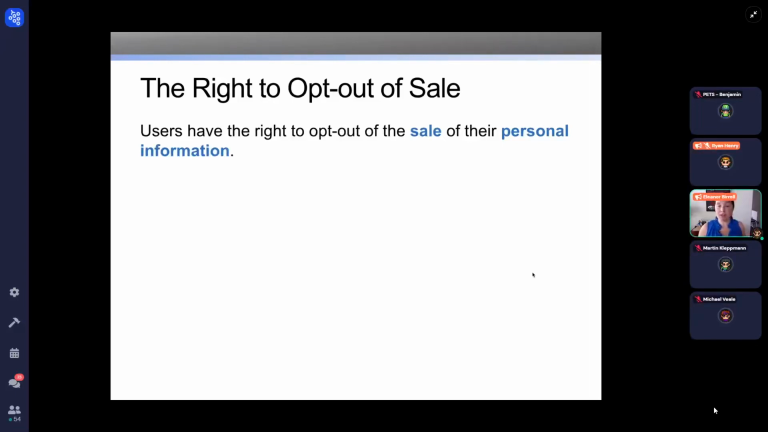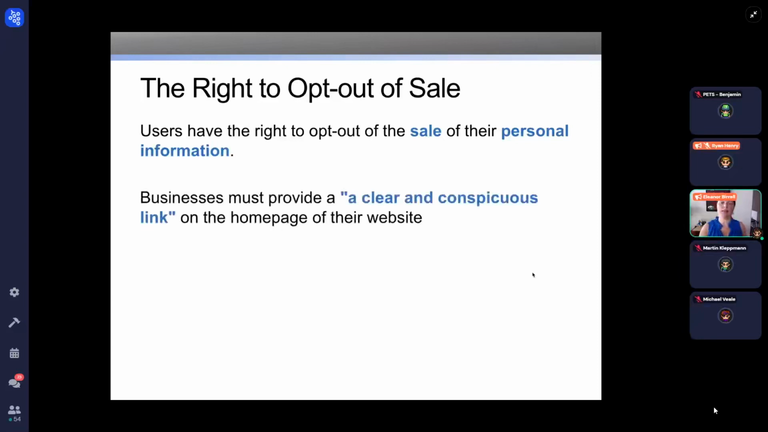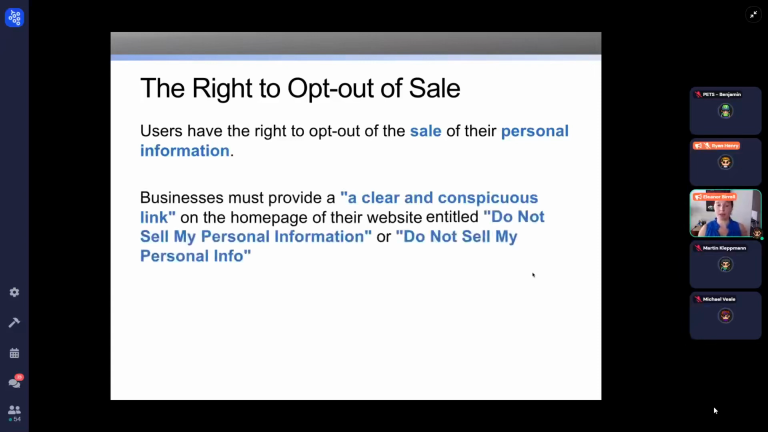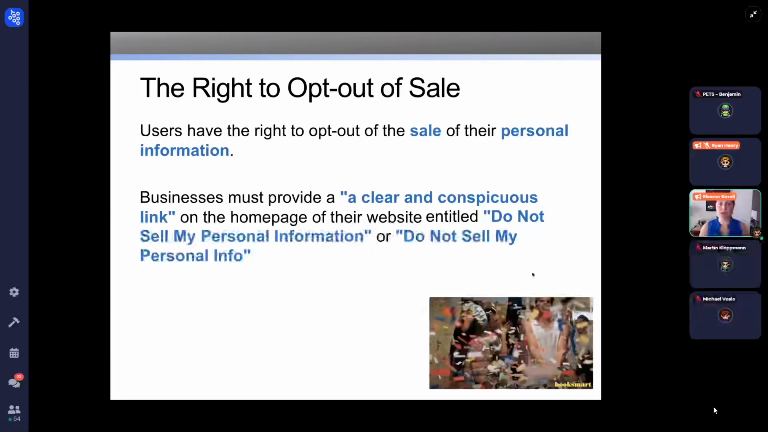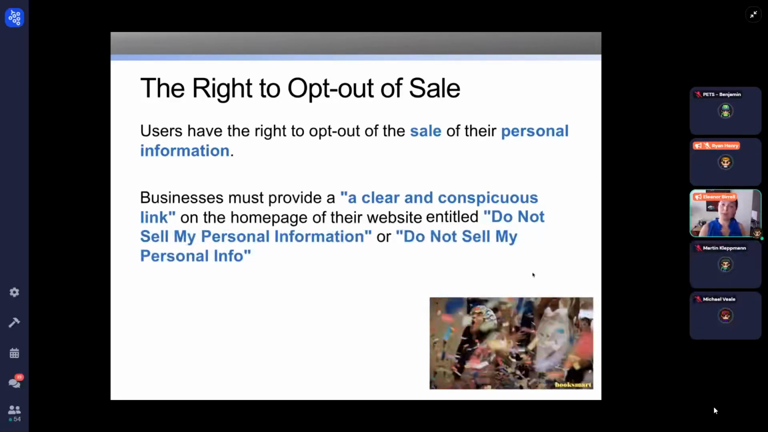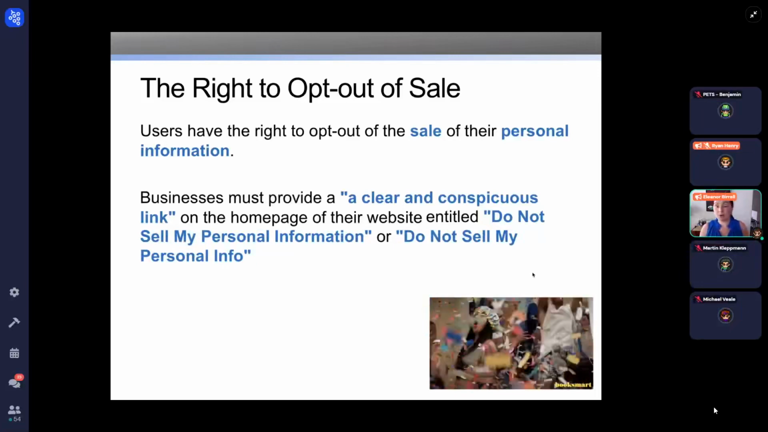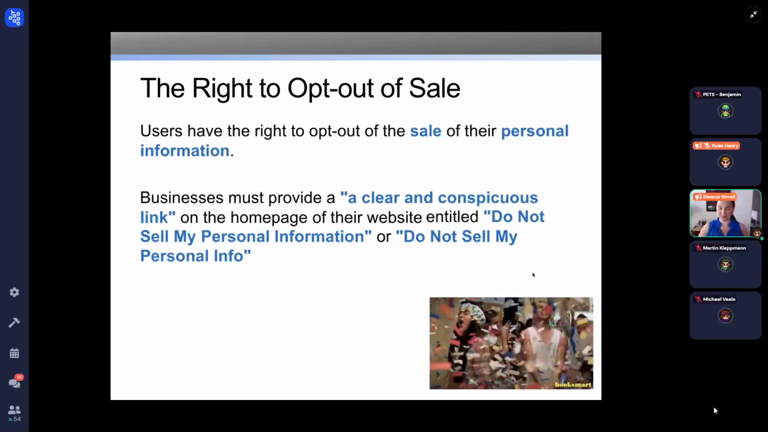And if companies do any of this, they have to give a clear and conspicuous link on the homepage of their website. More precisely, that link needs to be called "Do not sell my personal information" or "Do not sell my personal info." So this sounds good. This sounds like we're going to get a lot more privacy. We're going to be able to prevent companies from selling our data, and we're going to be able to find these mechanisms and life will be great.